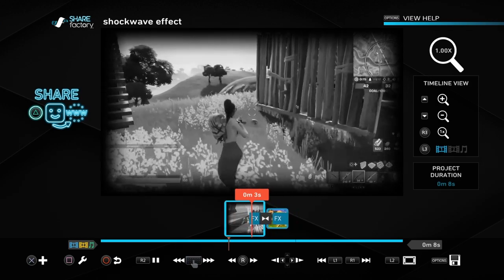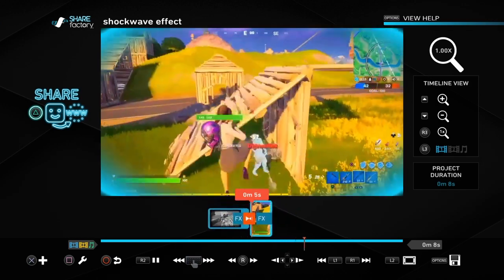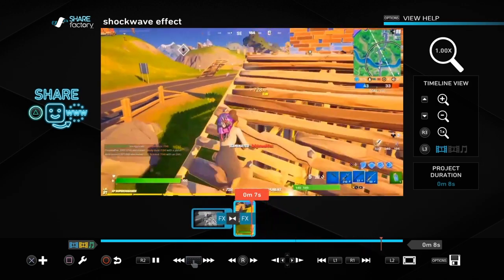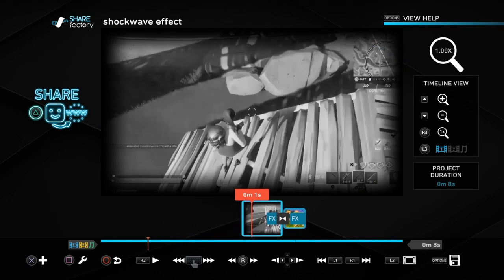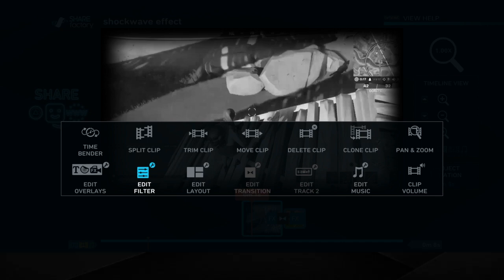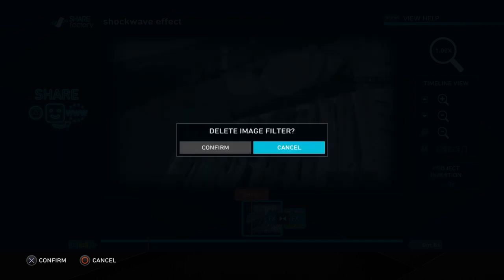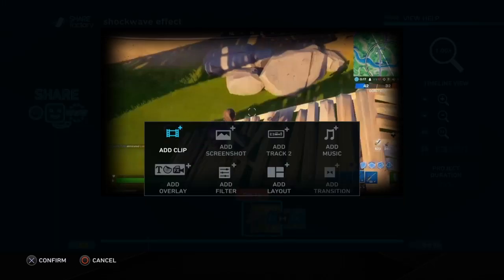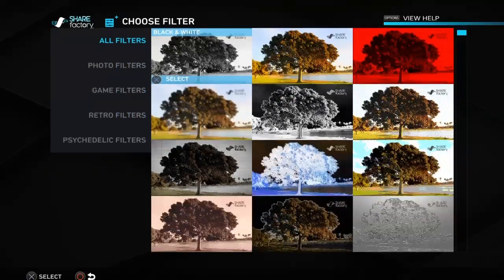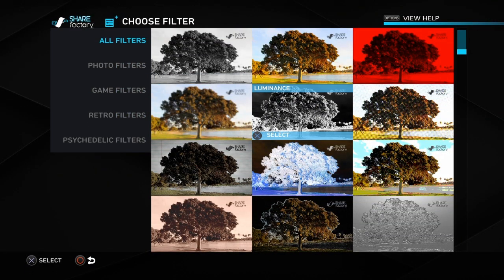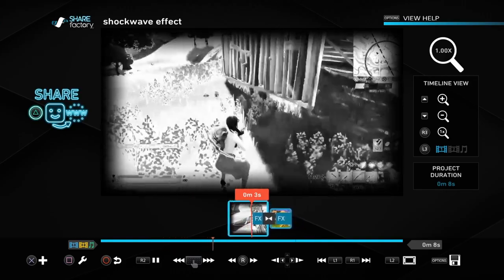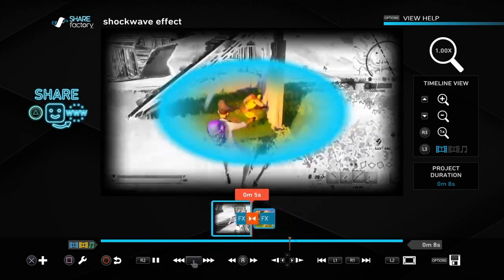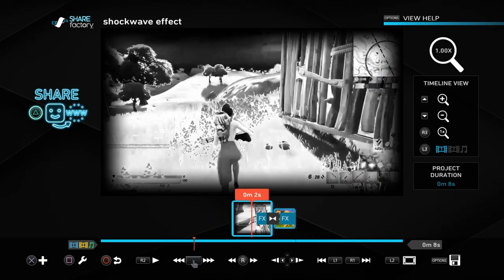A few other things you could try is just changing the filters on the first and second clip. For example, on the first clip, let's try a few things. We can push the square button and go to edit filter, and then delete the filter and confirm. Now we can push the cross button and go to add filter, and then let's just choose a different one. Let's choose luminance. There you go, it changes. Again, it's a black and white sort of effect, but it might be something more what you're interested in. Again, it goes to color.